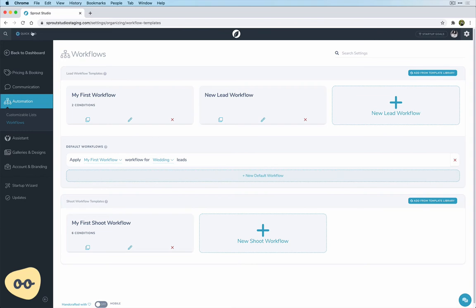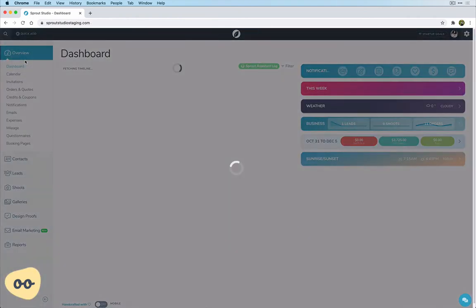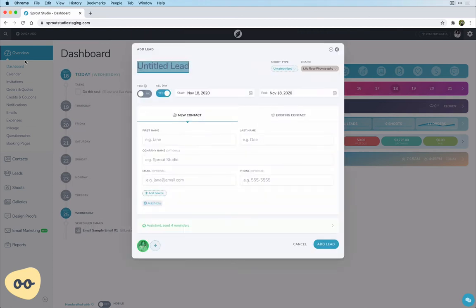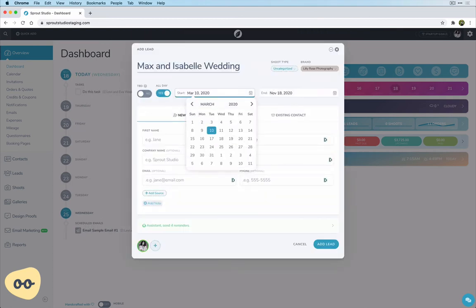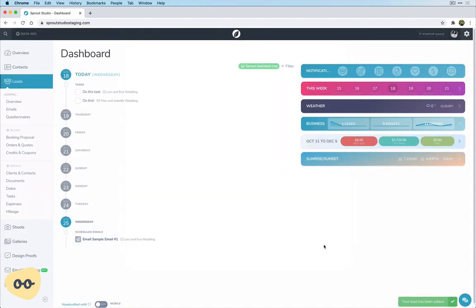So now if I go back into the dashboard, and if I go to make a new lead, and if I set the shoot type to be wedding, now when I go to add the lead, in that wedding lead, that workflow will be automatically applied.